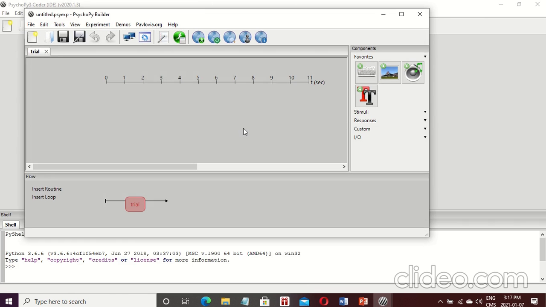So we develop our program in the builder view window, so it's important for us to have the builder view window in our PsychoPy. And as you can see, it has different sections.